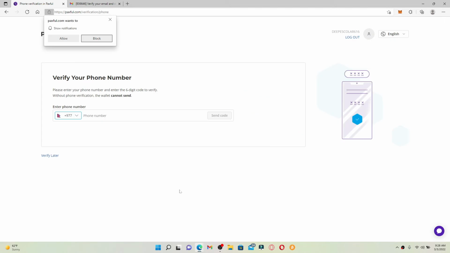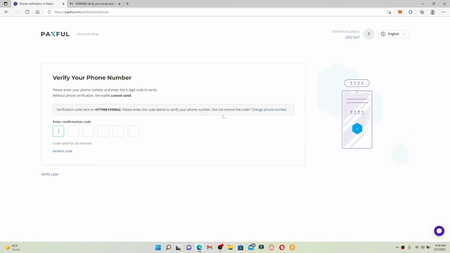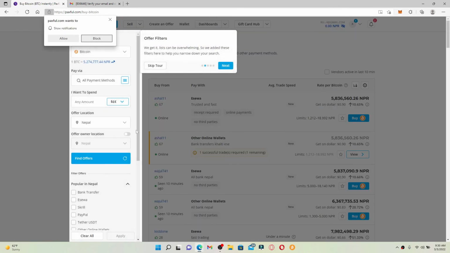Now you'll also need to verify your phone number. Simply select your country code from the drop-down and type in a valid phone number. Click on Send Code in order to verify your phone number. You'll receive a confirmation code sent to your mobile number. Simply wait for the code. Once you enter the confirmation code, you'll be taken to the next step. Once you verify the confirmation code, you'll be taken to this page over here.